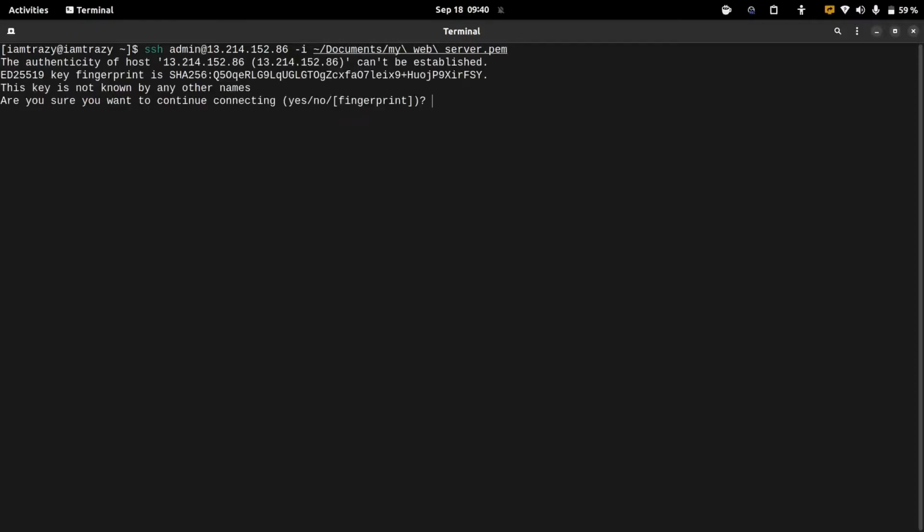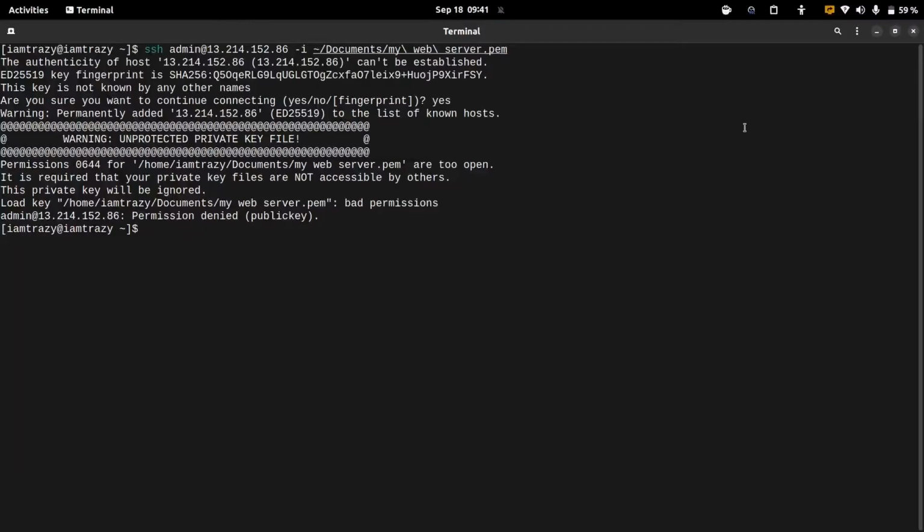After running the command, we will first be asked to verify our fingerprint. We can type yes to save the fingerprint. Now, as we can see, we got an error. This is because our private key file doesn't have correct permissions. So before we connect, we need to set the correct permissions on our private key file.